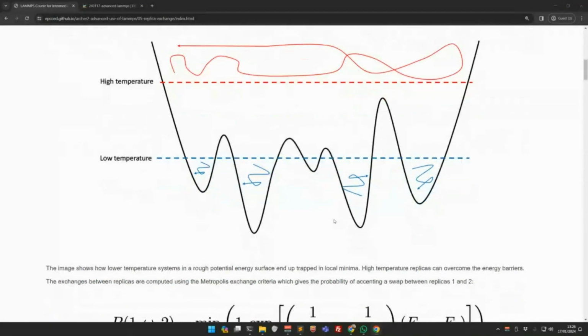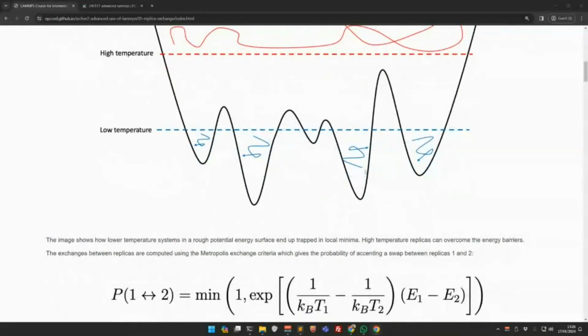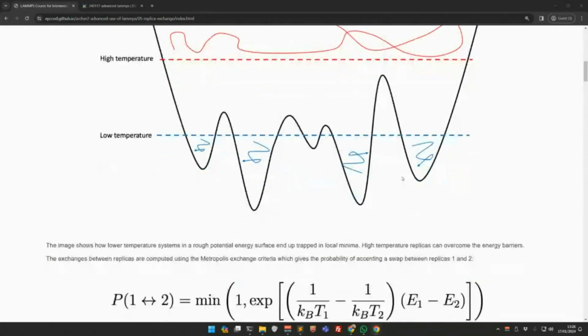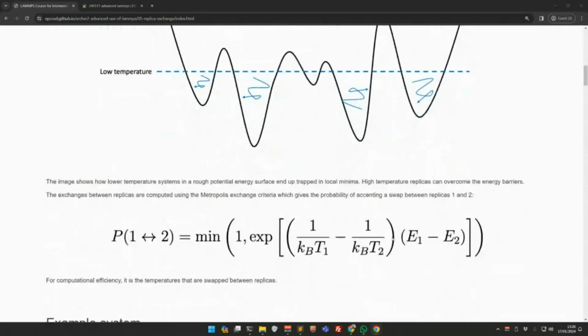With replica exchange in LAMMPS, what you can do is instead of simulating one system and changing the temperature around, you can simulate 10 different replicas of the same system at the same time, each at a different temperature, and then use the Metropolis exchange criteria, like it's used in Monte Carlo, to swap the temperatures around between the systems so that they can all explore the entirety of the temperature range.